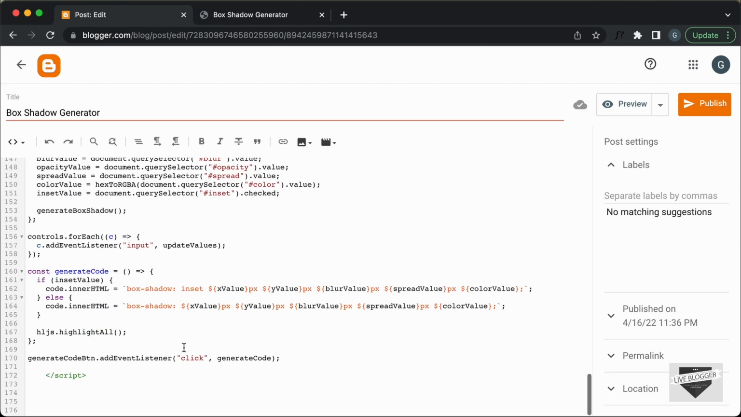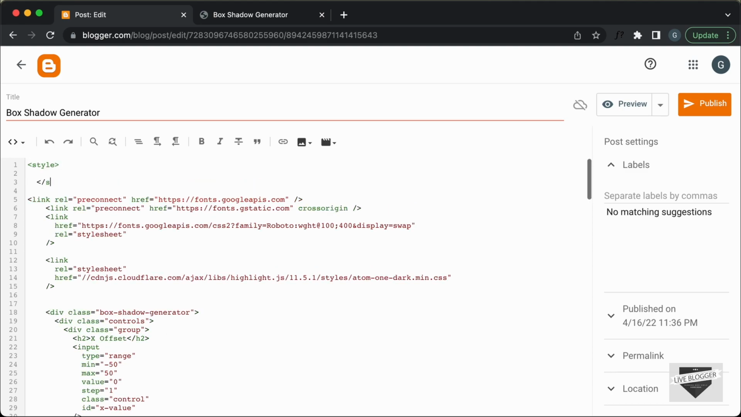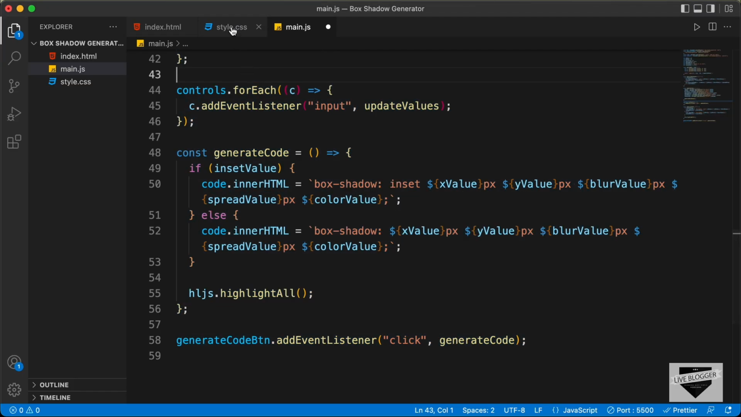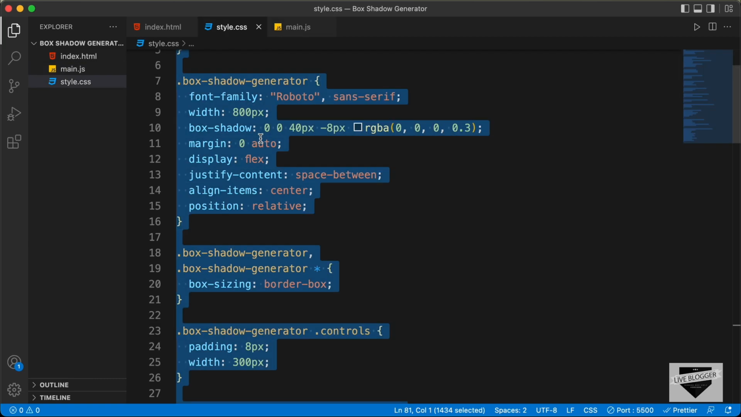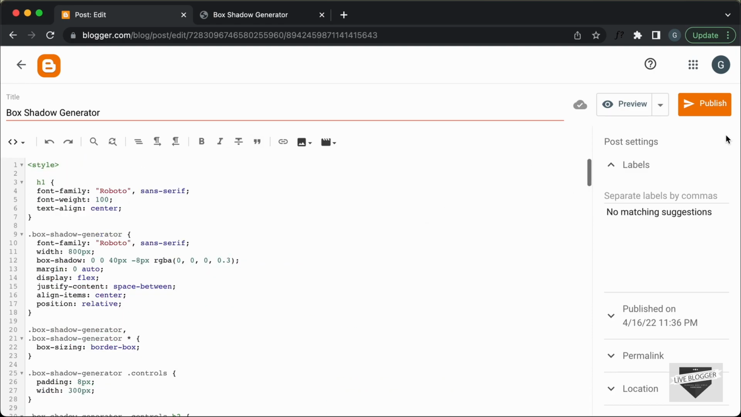And now the last thing we need to do is add the CSS. So let's create a style tag over here. And let's go back to our source code and let's go to the style.css file. And let's copy everything from here. And let's go back and paste it over here inside the style tag. Right now let's publish this and let's see whether it looks alright.